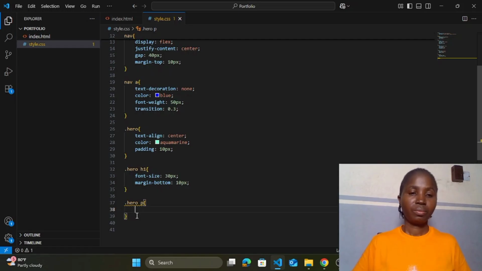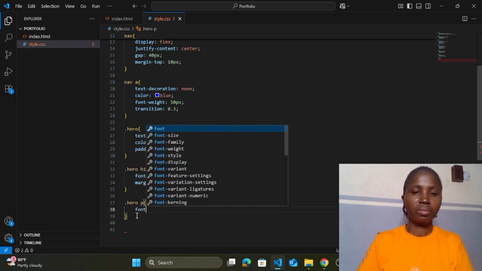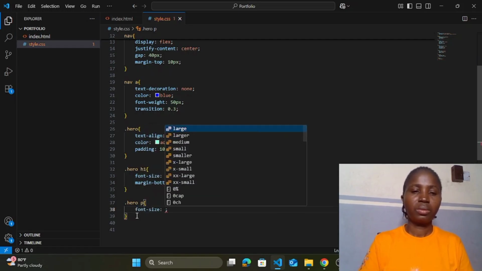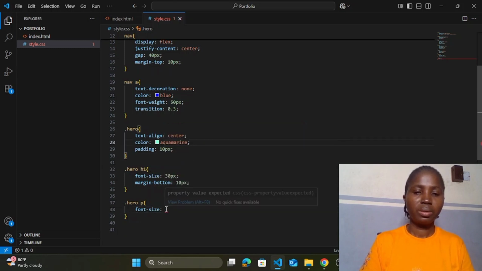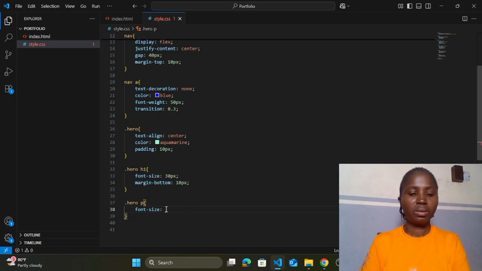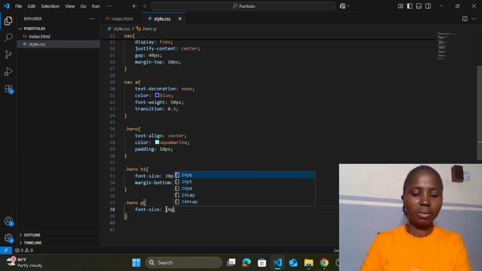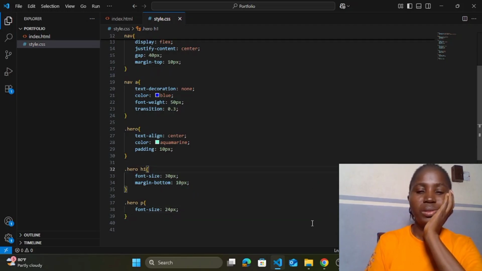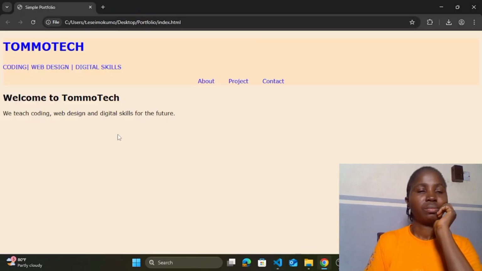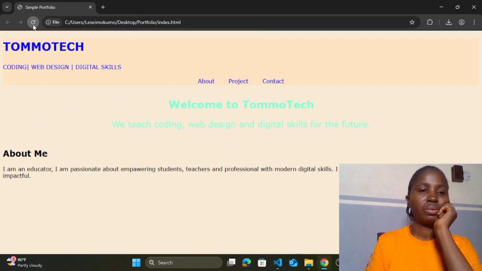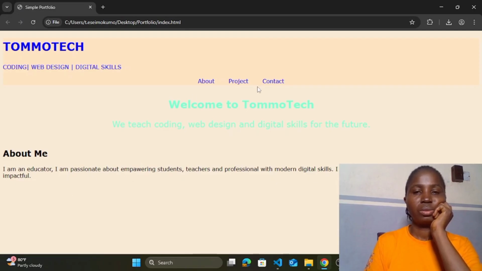Font size 2. That's hero font size. What font size is this one? 30 px. It's paragraph. Okay, let's see, 24 px. Okay, so let's check it. You can see how it's looking. So let's check what formatting we have done. You can see it has come to that. Then this one has come here, which is nice.